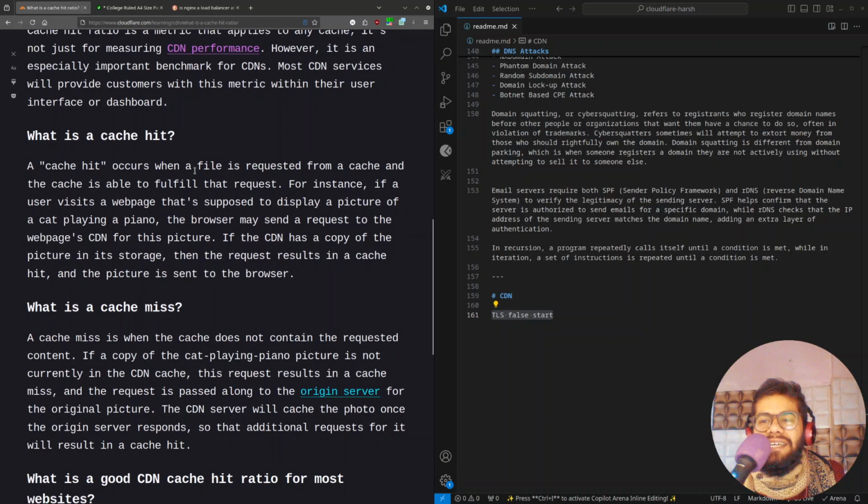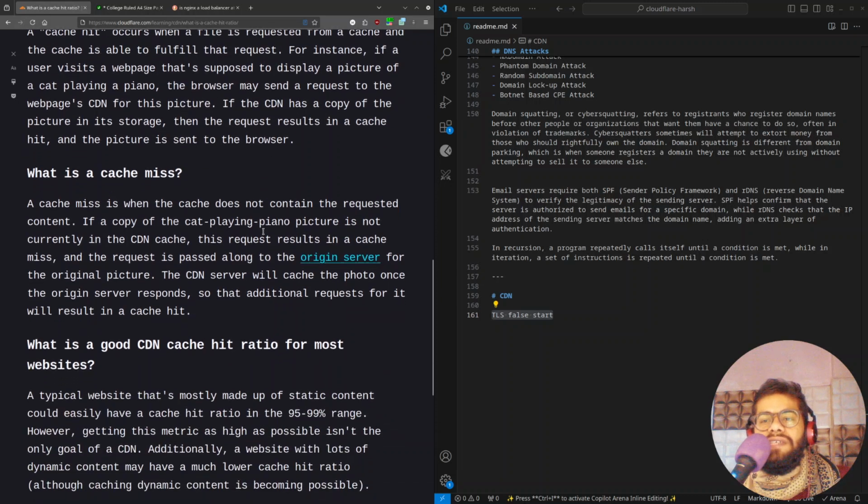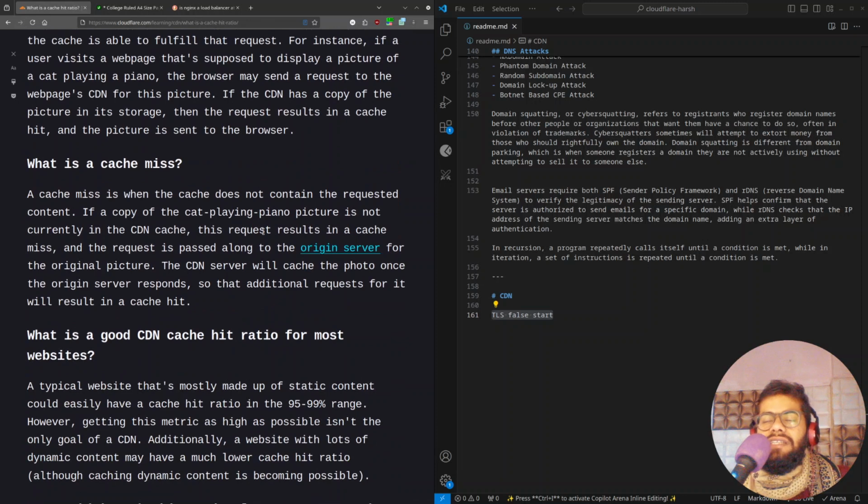A cache hit occurs when a file is requested from a cache, and the cache is able to fulfill that request. For instance, if a user visits a web page that's supposed to display a picture of a cat playing piano, the browser sends a request to the CDN for this picture. And if the CDN has a copy of this picture, then the request results in a cache hit, and the picture is sent to the browser. And if the content is not available in the cache, then the CDN has to query the origin server, and this is considered a cache miss.